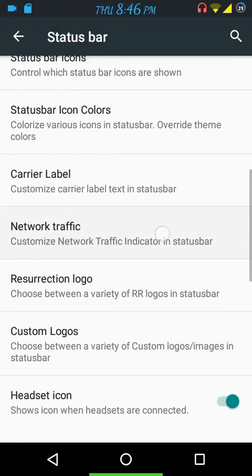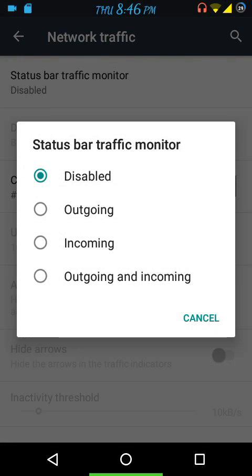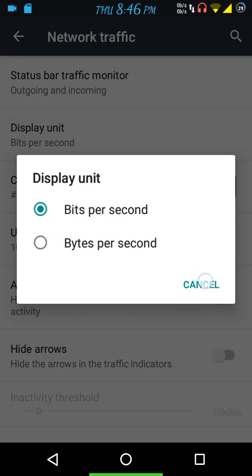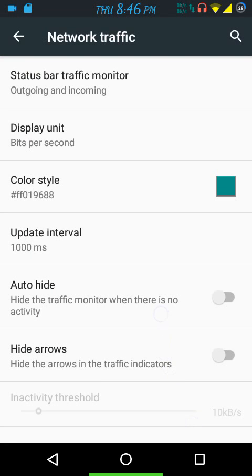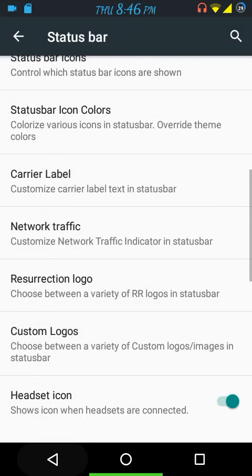And next up we have the network traffic settings. You can either show outgoing traffic or incoming traffic, or both of them. And then you have the display unit, color style, the color you can customize, and update interval. You can auto hide the network arrows when there is no data exchange going on. You can hide the arrows too. And we have the inactivity threshold in the end.